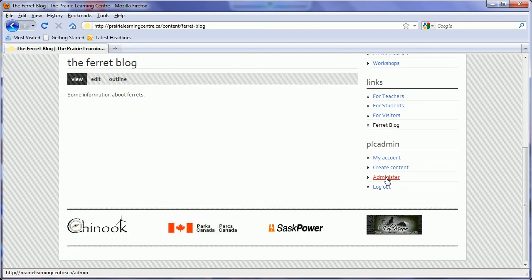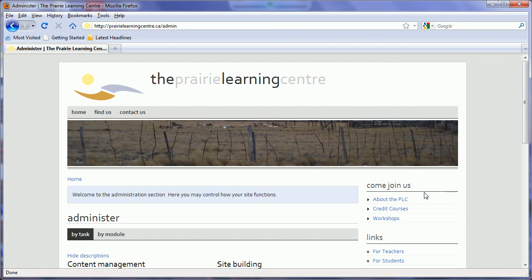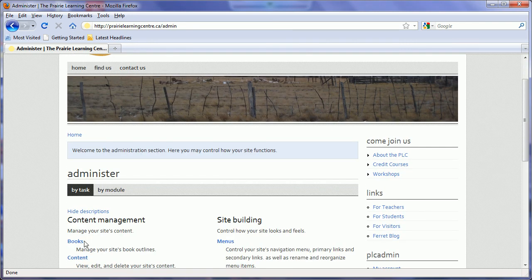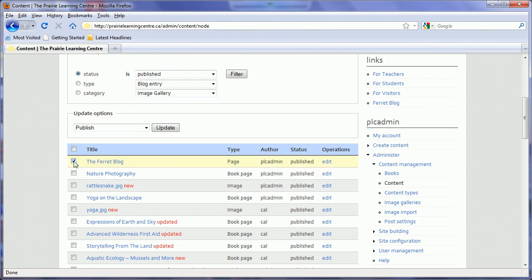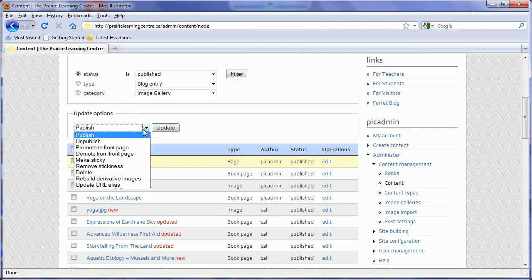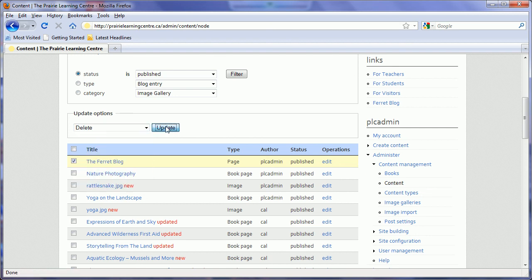Once again, to get rid of that, we'd go to Administer, click on Content, check off the page we want to get rid of. Note too that we can unpublish a page if we want to edit it and don't want people to see our edits as we're working on it. But in this case, we're going to get rid of it permanently.